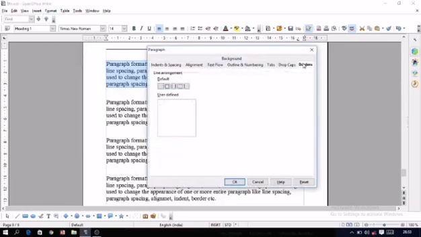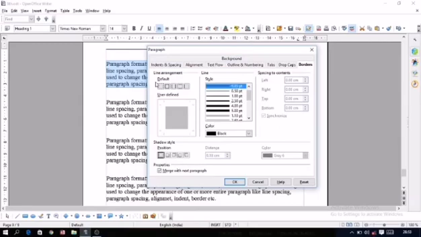Here the last tab is given for the border, so click on it. Here is the line arrangement, meaning where you want to display the line for this paragraph's border. Here it is given: set no border, then set all 4 borders, then set left and right border, meaning the border will display only at the left and right side. The next is set top and bottom borders only, meaning the border will be at the top and bottom. And the last is set left border only, the border will display at the left-hand side.